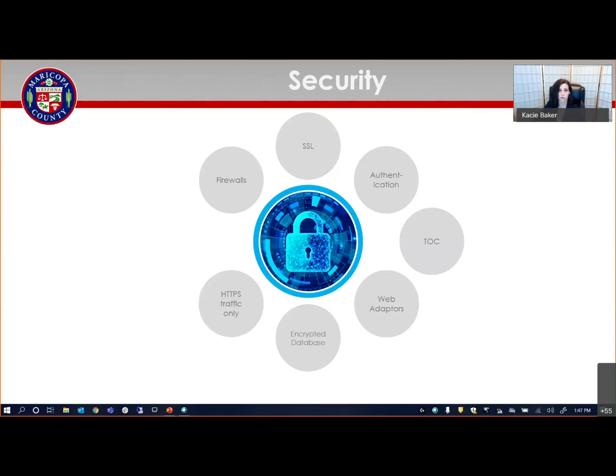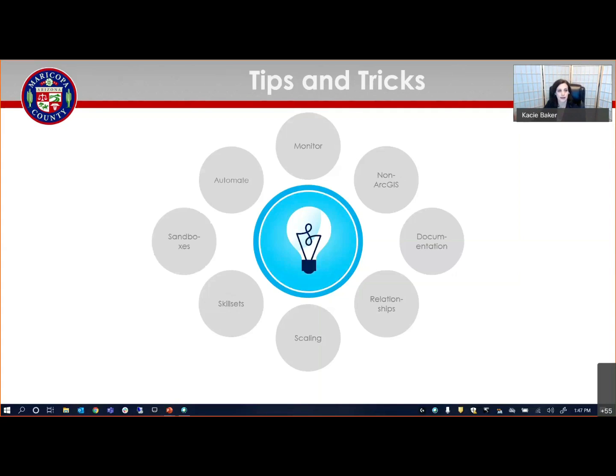All our databases are encrypted. So our SQL databases are all encrypted. And I have a few tips and tricks. I'm kind of getting toward the end, so I'm trying to hurry. Automate and monitor, big thing.